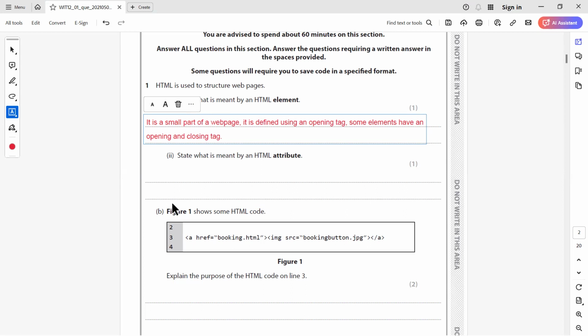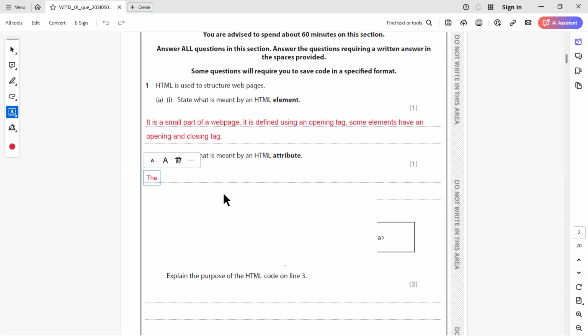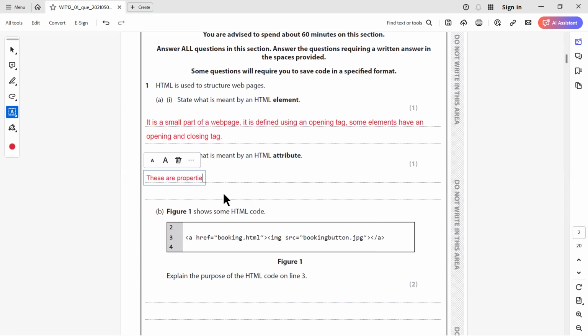Then the next one speaks about: state what is meant by an HTML attribute. An attribute allows you to add properties to your elements, add properties to your tags. For example, if you take the image tag, you can add attributes like width, height, src (your source), and alt (alternate text). These are properties of that particular tag, and these are what we call attributes. If you think about the image tag, the attributes you can put inside an image tag are src, which is source, width, height, and alt.